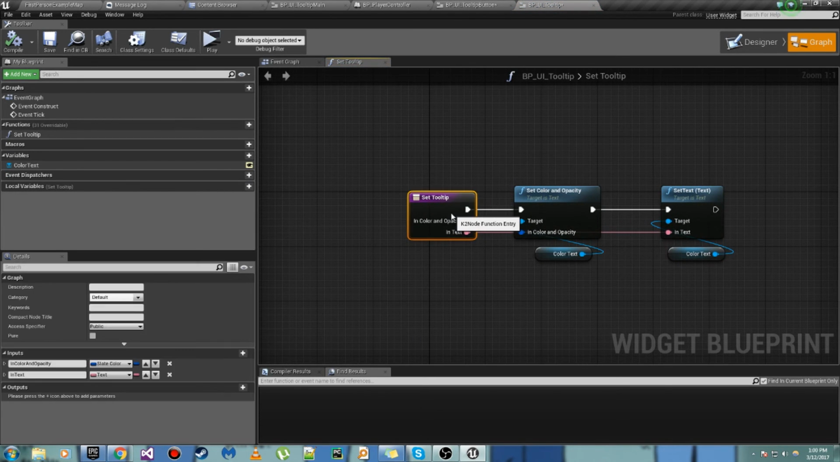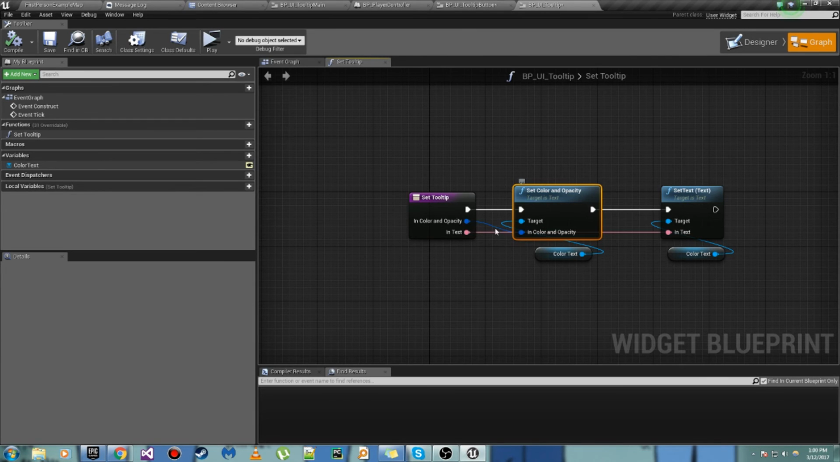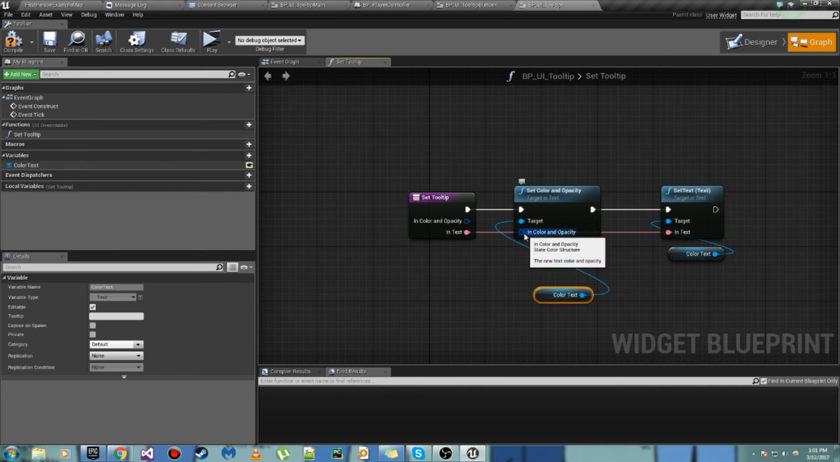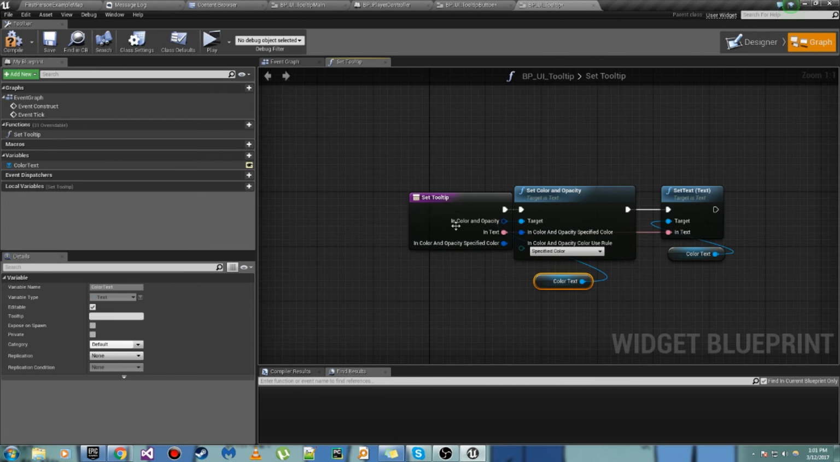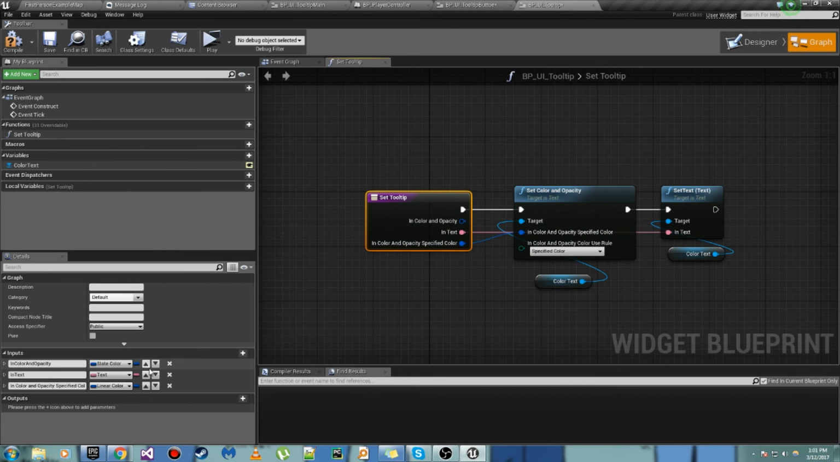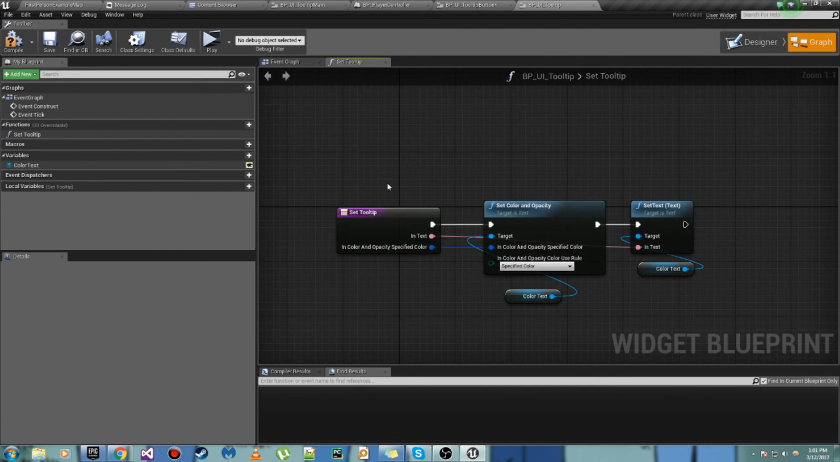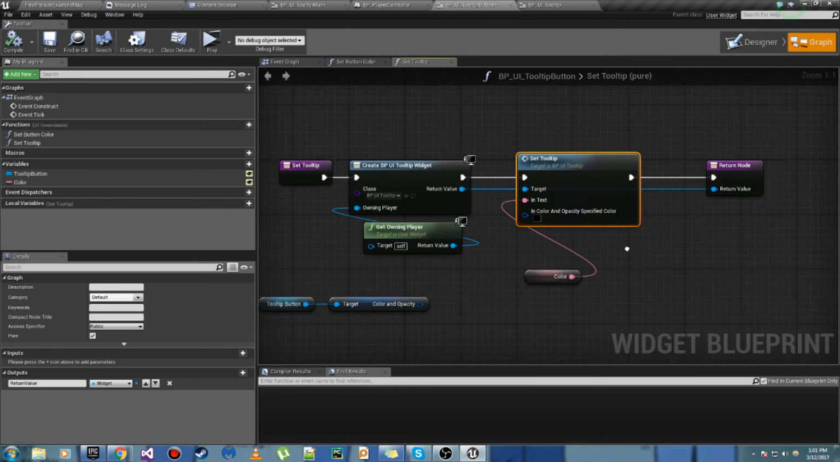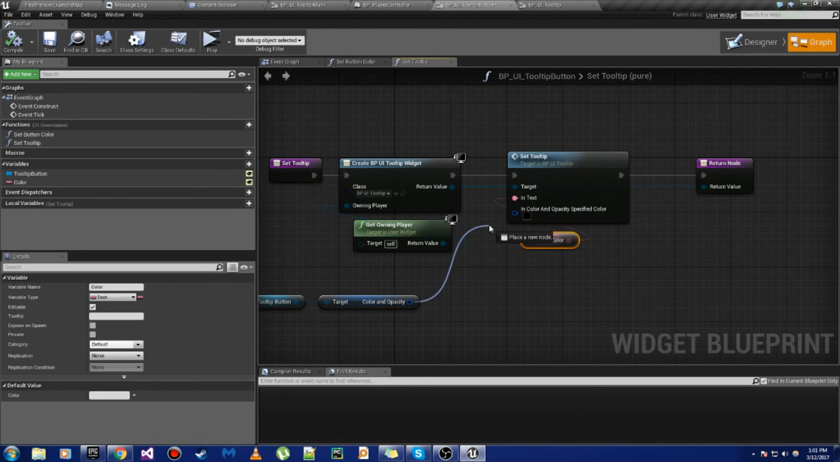The problem here is text color is a little different than normal color. It's a slate color. So let's instead break this. Now we have our linear color. Plug that back in. Get rid of the old color and opacity, and that's better. So sorry about that. So text color uses slate color, not linear color. They're not the same kind of struct. So just make sure you make that fix. Let's go back into our tooltip button. And now we can plug in this color.